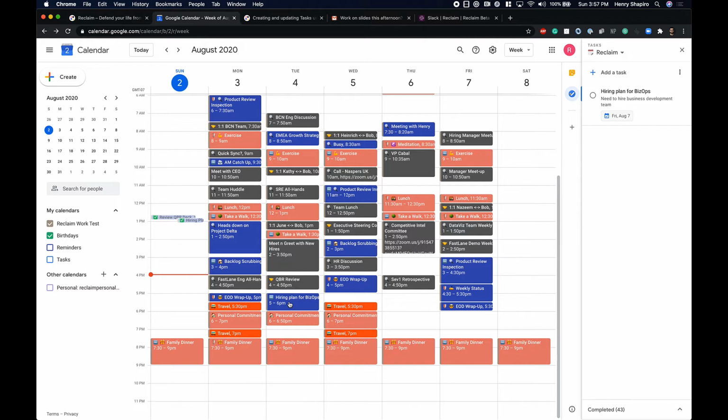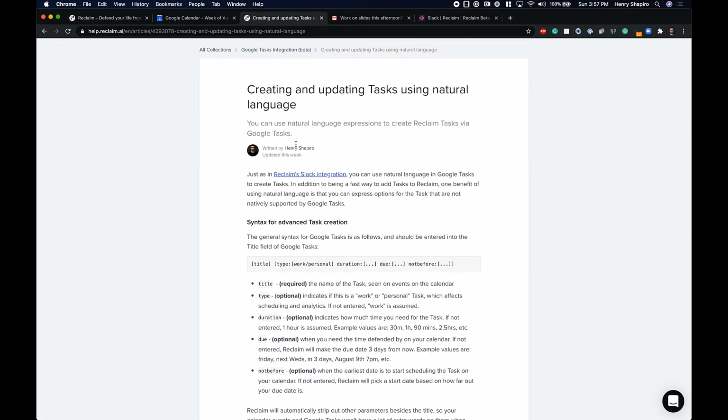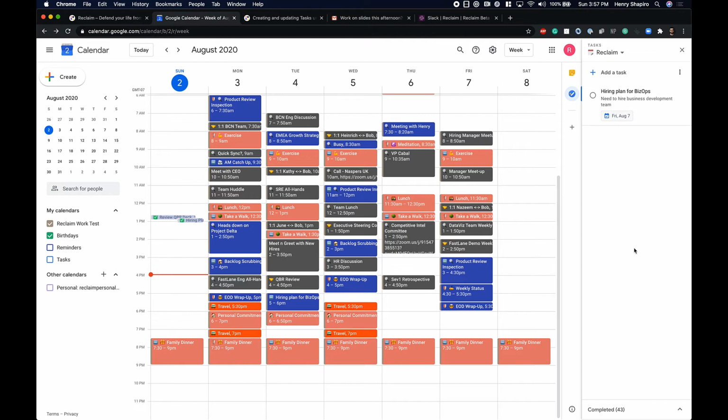But let's say that you want to add a task that has a longer duration, or you want to add a little bit more context and give Reclaim a little bit more instruction as to when you want the task scheduled. So for that, we're going to use some more natural language in the actual title of the task. And you can read more about this at our actual help section under creating and updating tasks using natural language. We give a deeper dive on how to use this syntax. But a simple way of thinking about it is you're basically just giving some additional parameters to your task so that Reclaim kind of knows what to do with it.